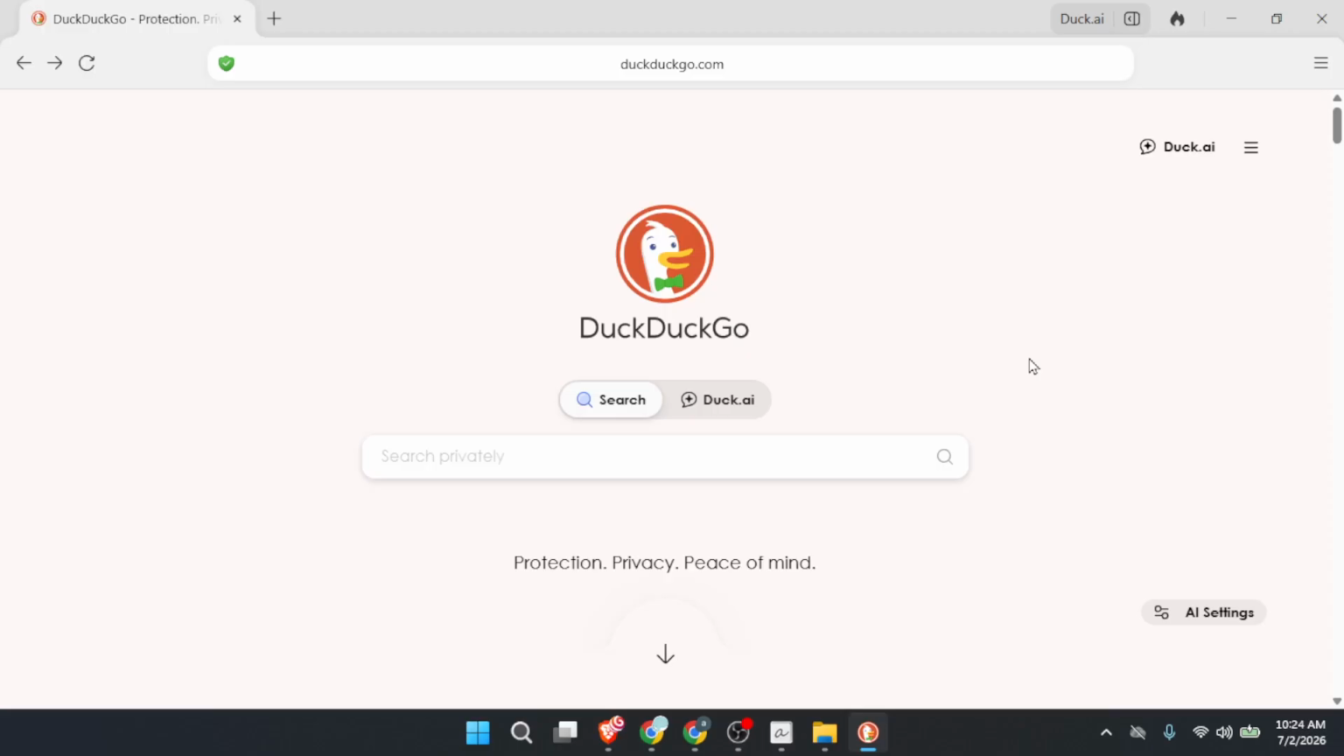Let's start at the very beginning. Open up your DuckDuckGo browser. If you're using a separate browser with DuckDuckGo set as your search engine, that works too. Just make sure you're on the DuckDuckGo homepage. This is where all the magic happens.